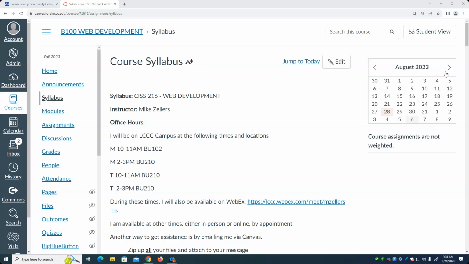Now, the lab is structured the same way. For those of you who are here with me, the lab is right across the hall in BU 102. It begins at 10 o'clock and goes from 10 to 10:50. You can come to that lab.